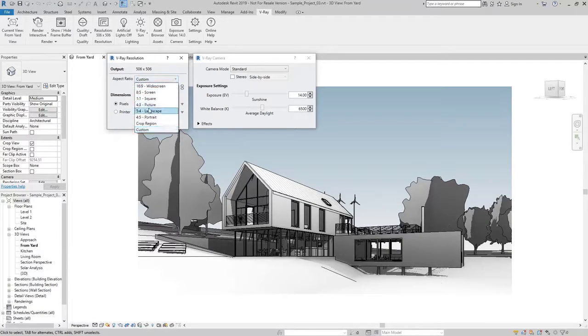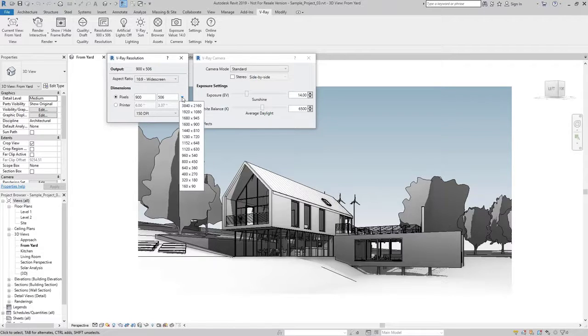If we set the aspect ratio to any of the presets, let's say 16 by 9, this tiny arrow becomes available, and in this drop down you can find some quite common preset resolutions, which you can select and use directly. In my case, I will keep this to 900 by 506. The image dimensions can be specified either in pixels or in print units when the aspect ratio is set to a preset value.